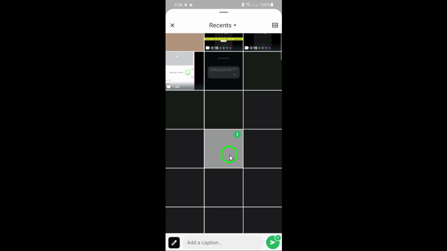At this point, you'll have the option to make some quick edits or add a caption if you'd like. Captions can be a fun way to add context or personalize your message, but this step is completely optional.